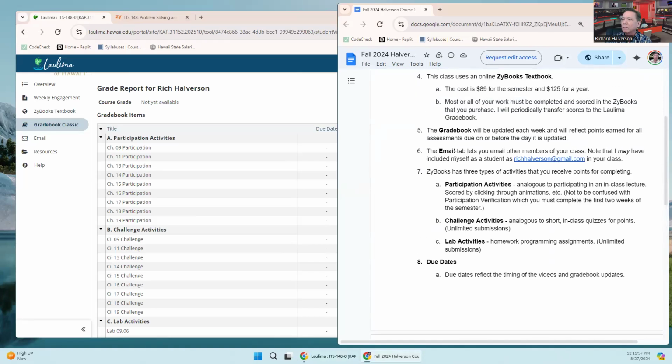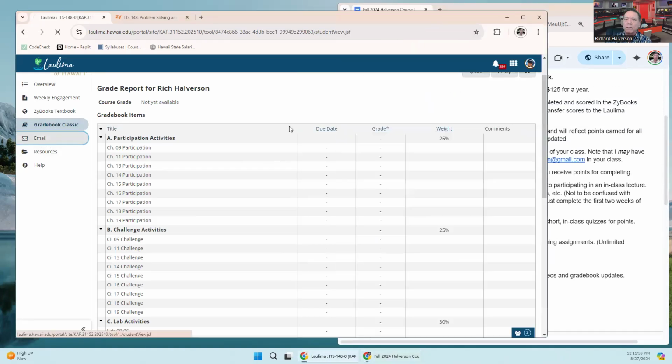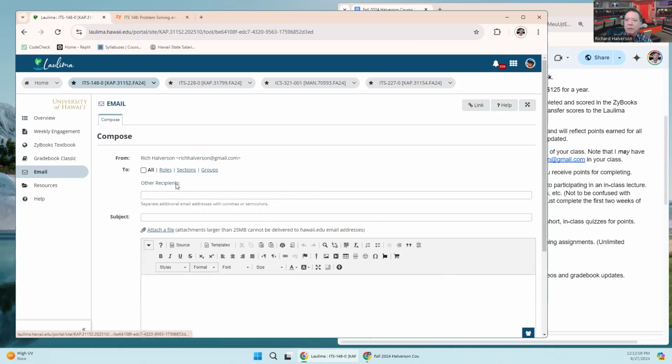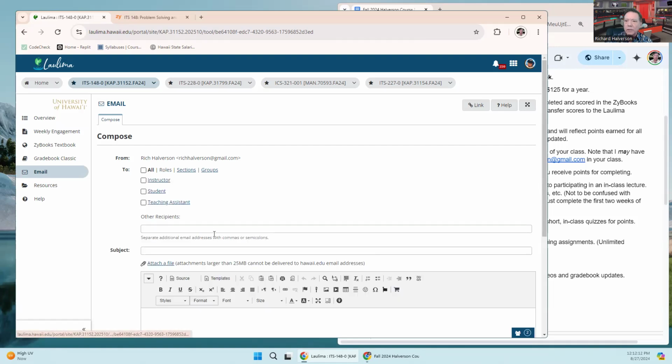If you want to email other members of the class, you're entitled to. You click on recipients, and then you click on set roles, and then you click on student. I don't want to show it because if there's too much personal information on a video, then YouTube deletes the video.